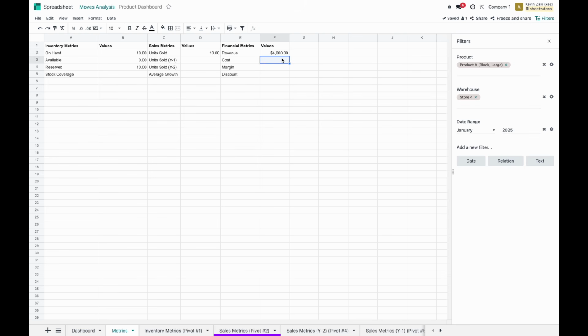We get that, $4,000. Then we're going to get our margin. Here we're going to do pivot.value, financial metrics. We're going to do our margin here. It's also $4,000. And of course, that is because we have 0 product set. So if we wanted to calculate this one, all we have to do is this minus this.